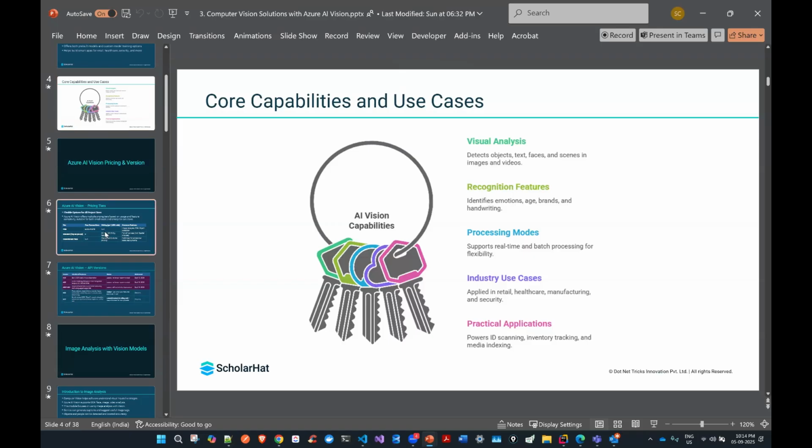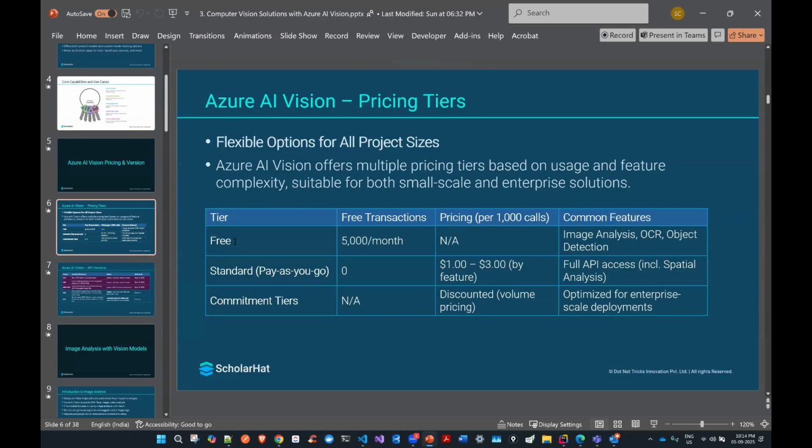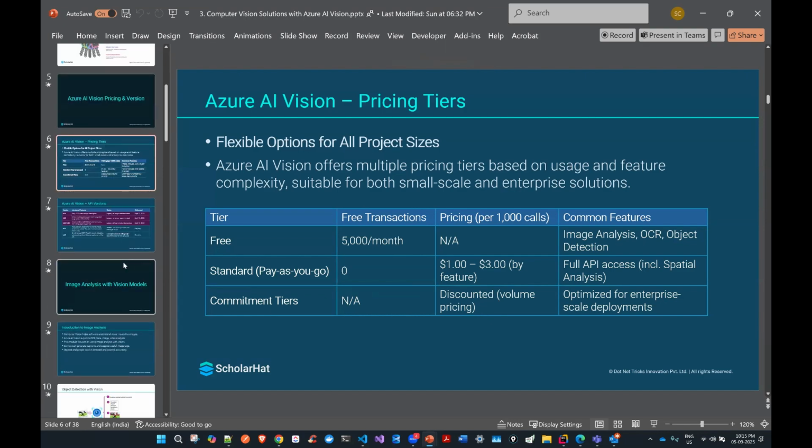If you're looking at the AI Vision pricing tiers, there is a free tier, with 5,000 free transactions on a monthly basis. Common features accessible are image analysis, OCR, and object detection. For the pay-as-you-go model, they charge per thousand calls, $1 to $3 depending on the feature. Then we have full API access. There are also commitment tiers, if you're looking for discounted pricing at volume.